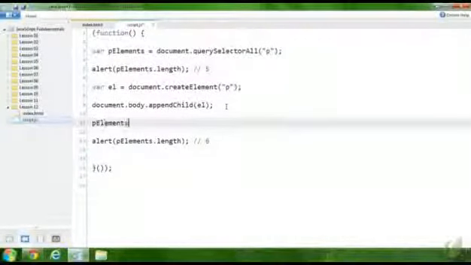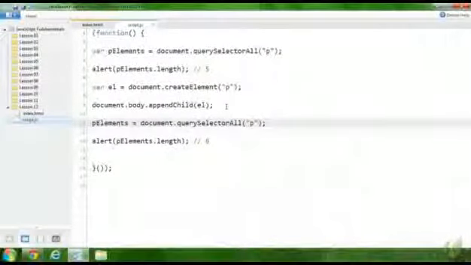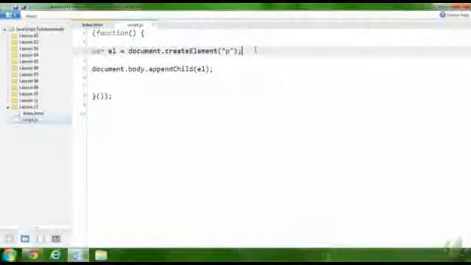So in order to update p elements, we would once again have to call the querySelectorAll method. So let's go ahead and do that. pElements equals document.querySelectorAll('p'), and then whenever we run it in the browser again, we will see that the length updated. So that is a very important difference between querySelectorAll and passing in a tag name as opposed to using the getElementsByTagName method. Well, let's get rid of all of this extra code so that we can focus on the creation code.